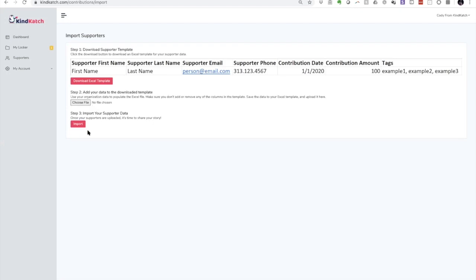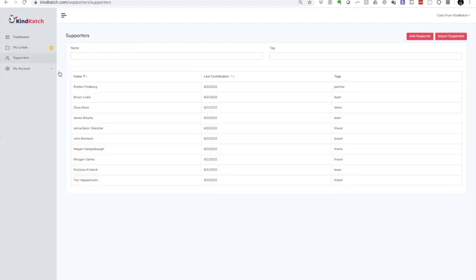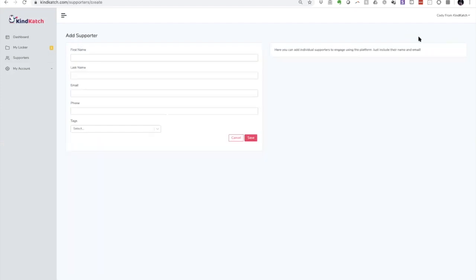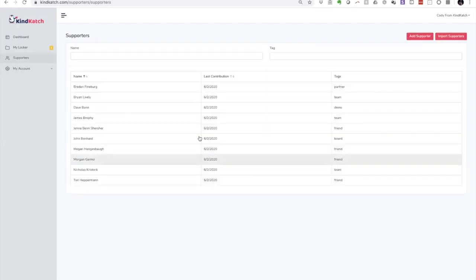Once you choose that file, you're going to hit import, and all those supporters are going to show up inside your supporter dashboard. You can also choose to add a supporter individually, here where you can just add those one-off supporters in those quick instances. But this is who you're going to send all of your media to, whatever those supporters are with their relevant tags.